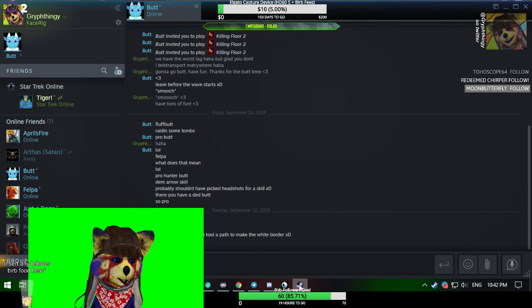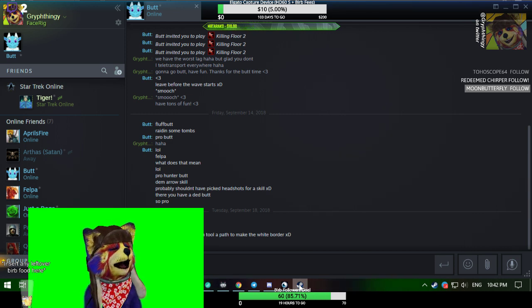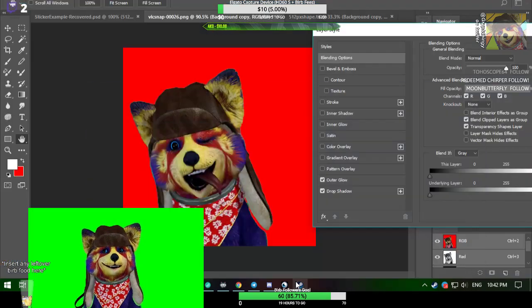I have some talk here. I actually manually pen-tooled a path to make the white border. Oh no, why? That triggers me.